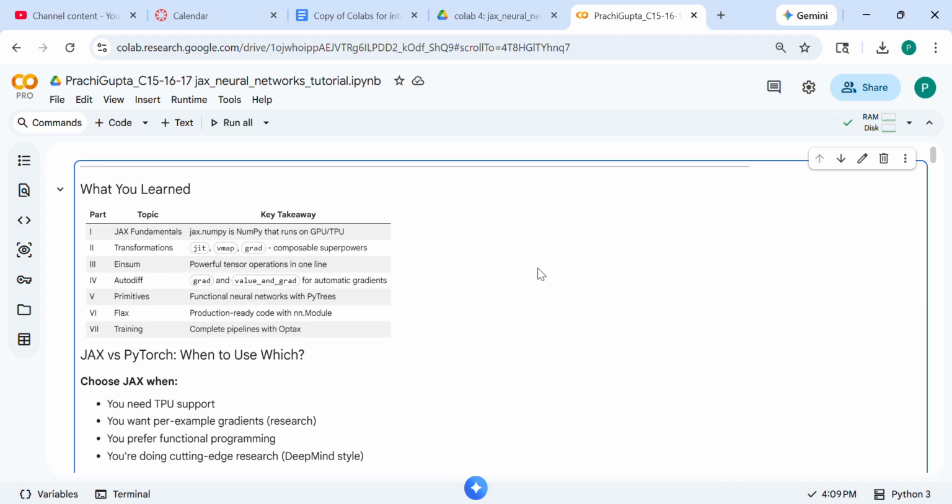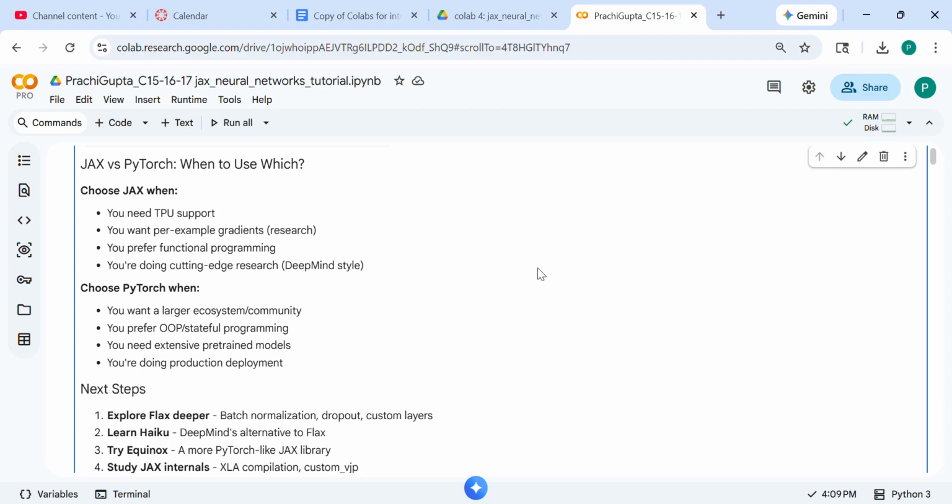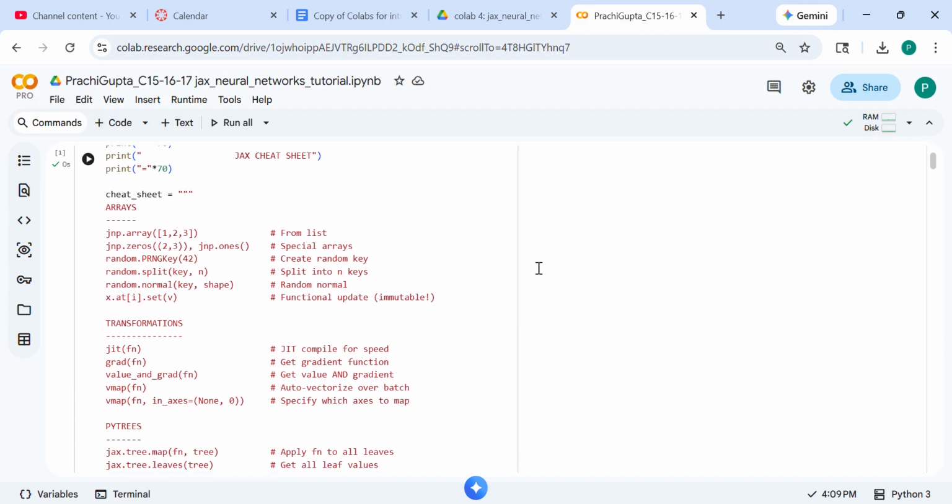So let's start with our advanced JAX. Welcome to this high performance world of JAX. JAX is essentially NumPy on accelerators with automatic differentiation and XLA compilation. It is the framework of choice for cutting edge research at places like DeepMind and Google Brain. So let's see how we can use it.